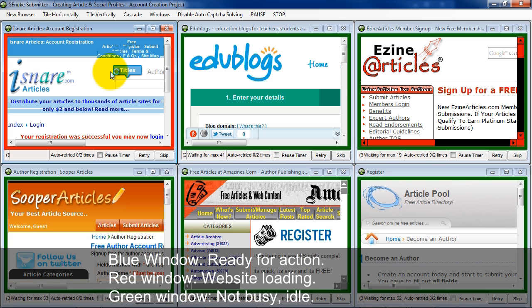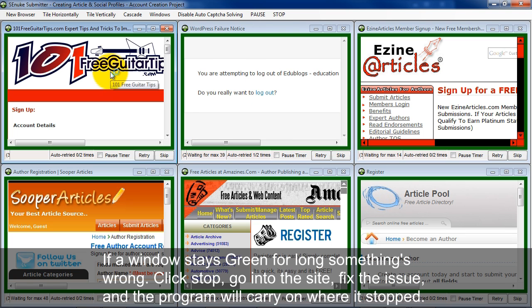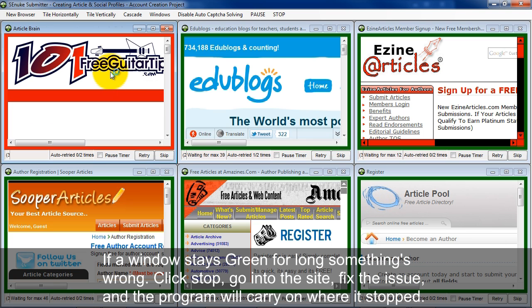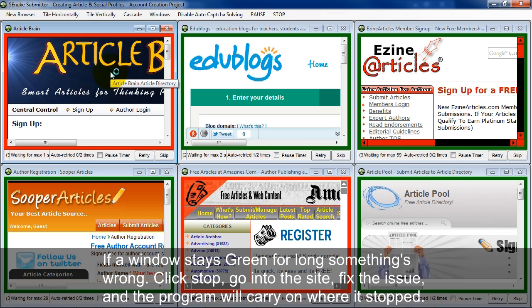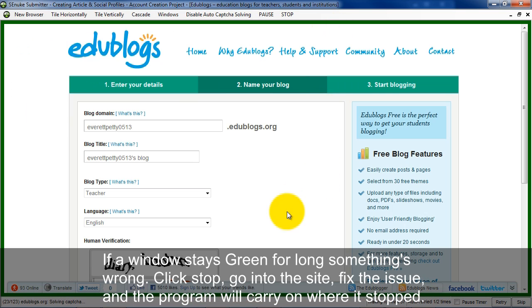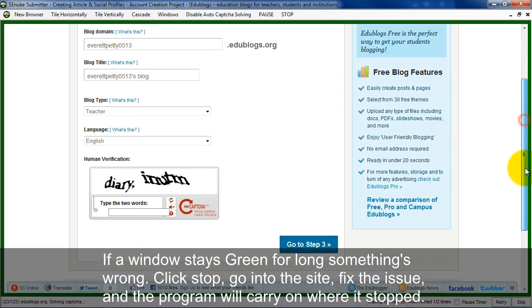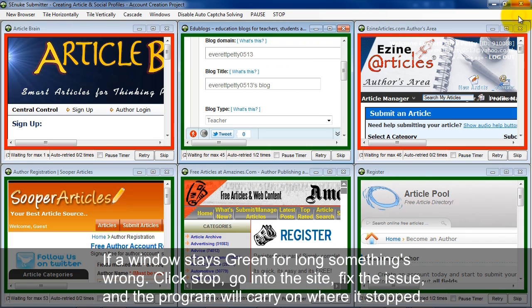Now the green window means that it's not busy, it's not doing anything. And if a window actually stays green for a long period of time, that tells you that there's something wrong. At that point, you can actually stop the Submitter, go into the site, fix the issue, and the program will pick things up right where it left off. So if I wanted to maximize this window and fix the issue here, I could go there and do that. Typically, things like that are not required these days because SENukeX is really automated and works really well.